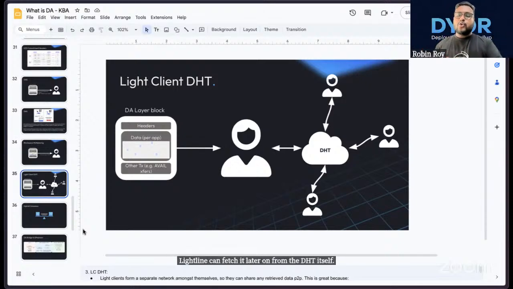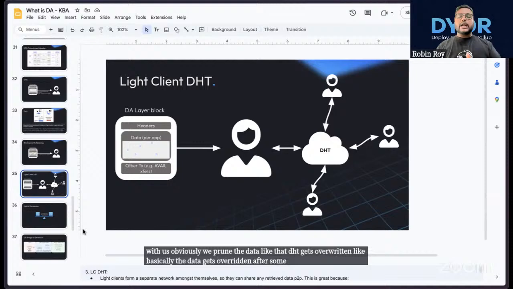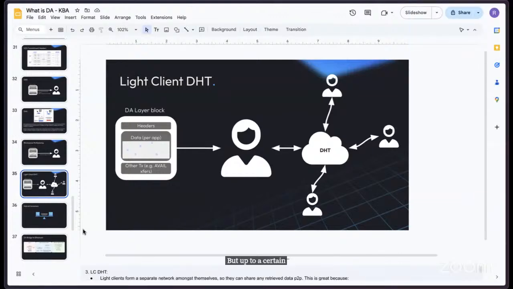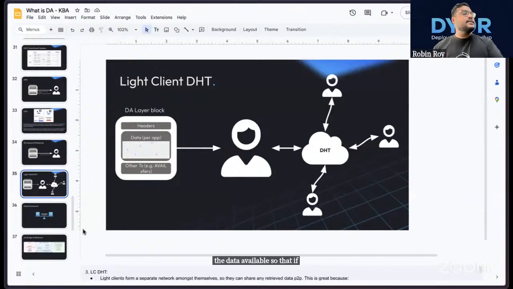Why are we doing this? We do this because eventually we get the block replica of that entire block, so that later on, we don't have to fully rely on the full node. Even if some black swan event happens, we still have the data behind those blocks with us. Obviously, we prune the data: the DHT gets overwritten after some point of time. So the light client resources are still small. It doesn't take too much space because we remove the data after some time. But up to a certain number of blocks, we still have the data available, so that if the full node network is not working, you still have the light clients as a backup. So that's how it kind of works. Hopefully that makes sense.